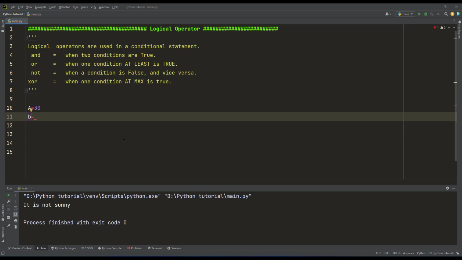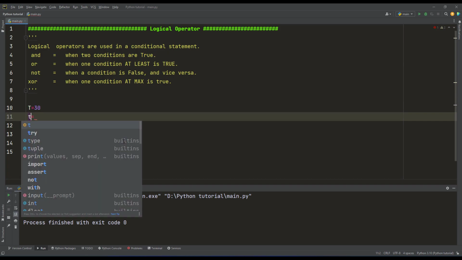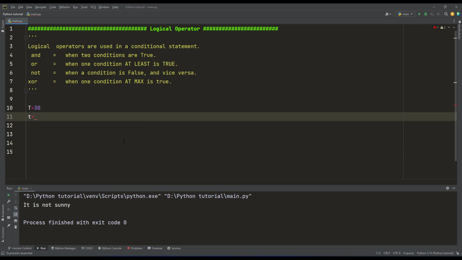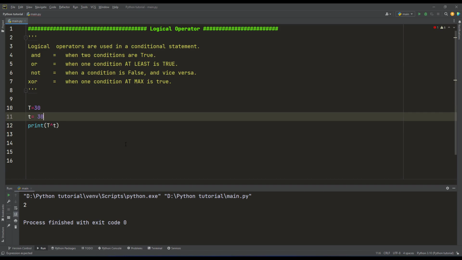Suppose A is a temperature, let us use the character T. Then later in the program we found that the temperature is reduced to 28, and the task is to reduce the temperature. Then we can say, for example, print T caret T, and we'll see this is 2. 2 is equivalent to true. So if this will be 30, the result will be 0.